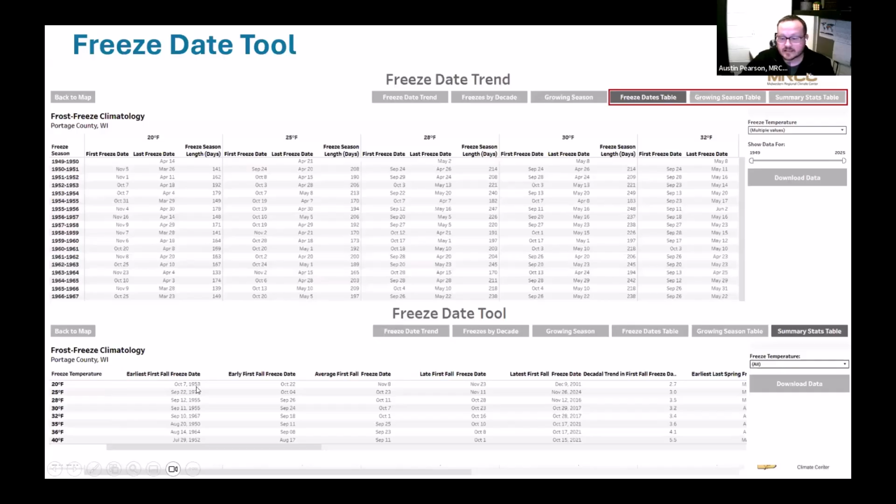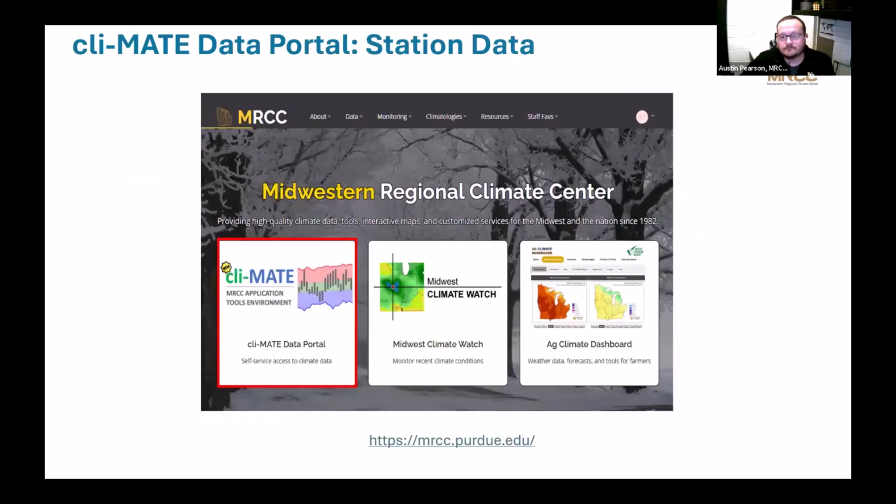For each threshold, just a summary looking at the earliest first fall freeze for a location and the last first fall freeze for that location. You can get that for all the statistics that are within the tool. So just another way to look at the different data that are available within the product.